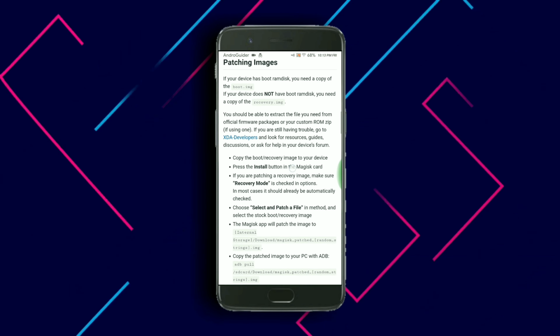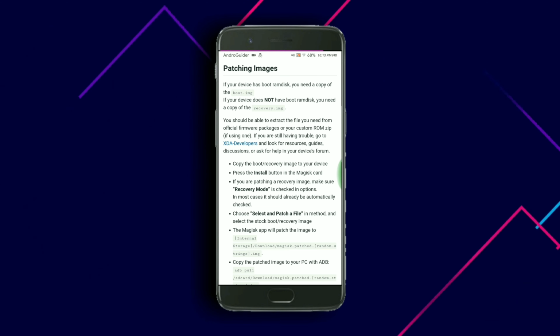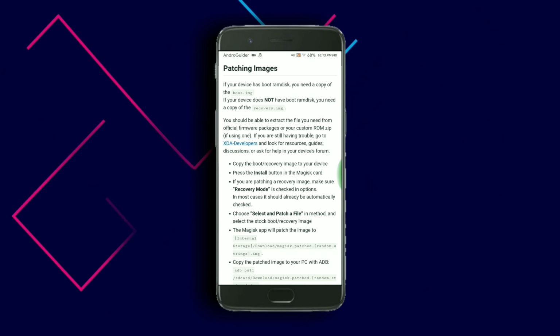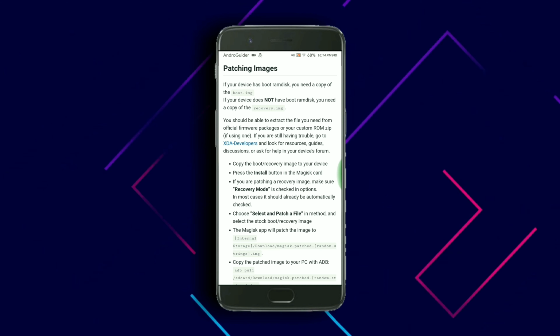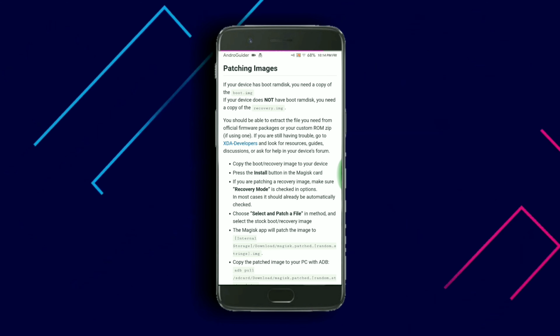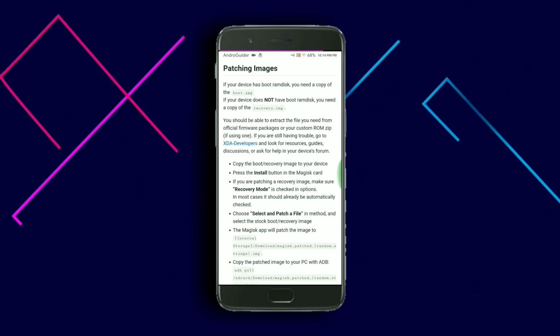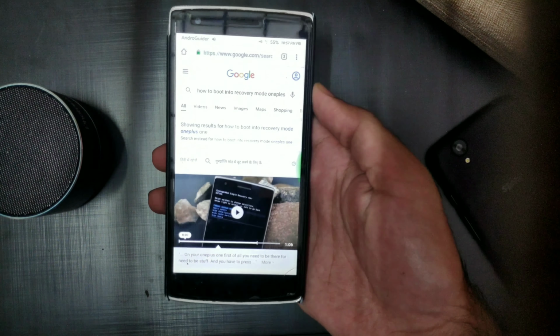Now it says for patching RAM disk, if your device has boot RAM disk, you need a copy of the boot.img. If your device does not have boot RAM disk, you need a copy of the recovery.img. You should be able to extract the file you need from official firmware packages or your custom ROM zip. If you are still having trouble, go to XDA Developers and look for resources, guides, discussions, or ask for help in your device's forum. Alright, now I'm going to show you how to find the copy of the boot.img. The next step is to boot into the recovery mode so that we can extract that boot.img. So you can just do a quick Google search for what key combination you have to use for booting into the recovery mode.